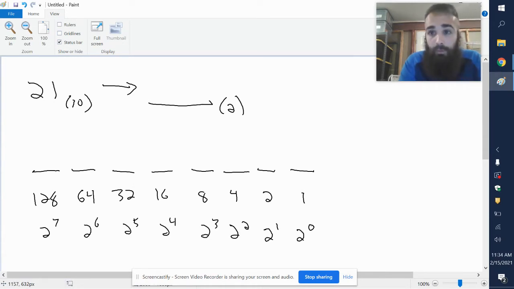But really, where that comes from is 2 to the 0 power, 2 to the first power, 2 to the second power, and so on. Okay, so hopefully that explains where that came from. But if I'm trying to find 21, right, I'm trying to take 21 here in base 10, which is decimal, and convert it to binary.